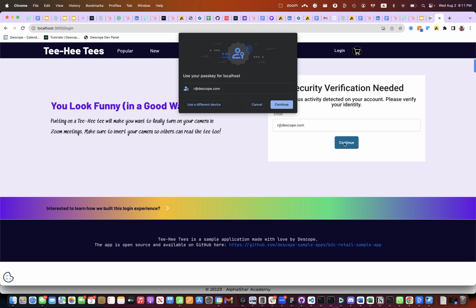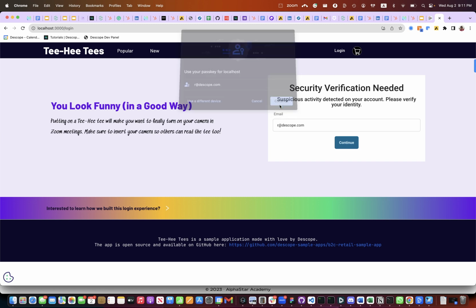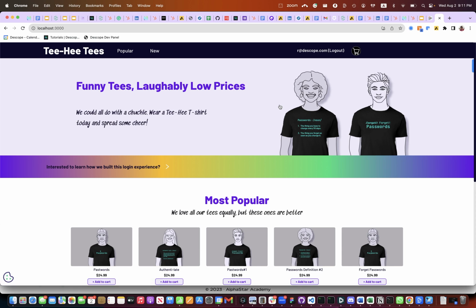As you can see, for the second factor prompt with biometric, I use my Touch ID and I'm logged in successfully right here. This is an example where if a high-risk account is detected, you can enforce a multi-factor auth very easily using the Descope authentication platform and the risk detected by Traceable.